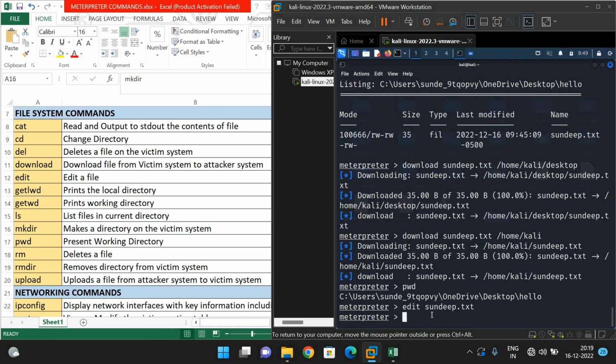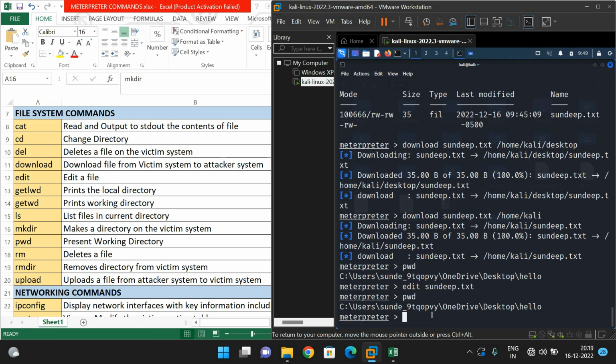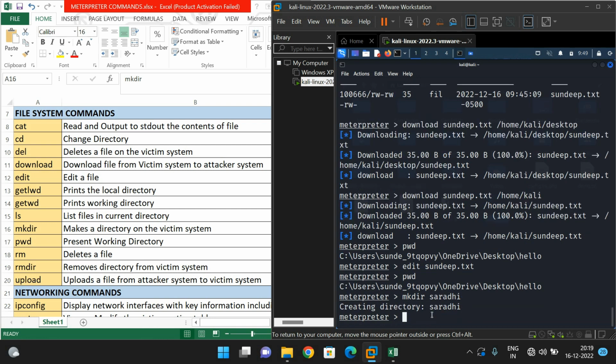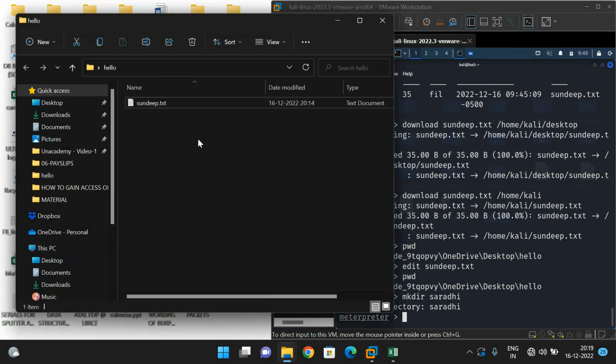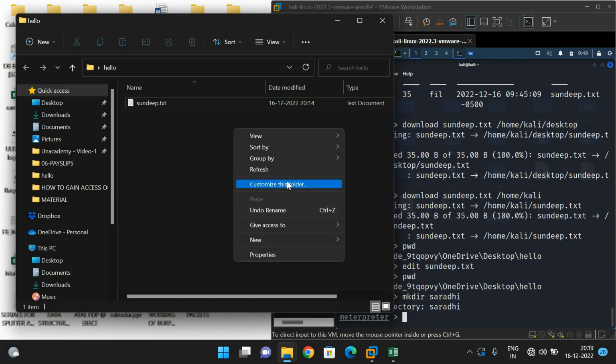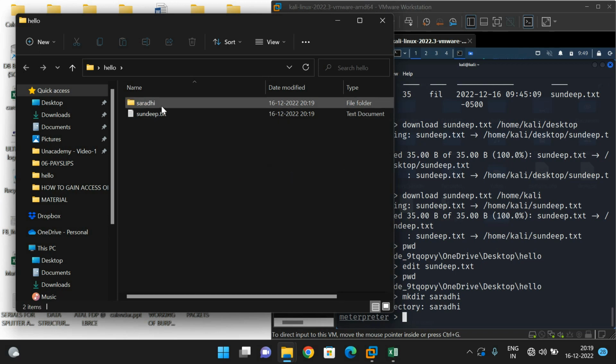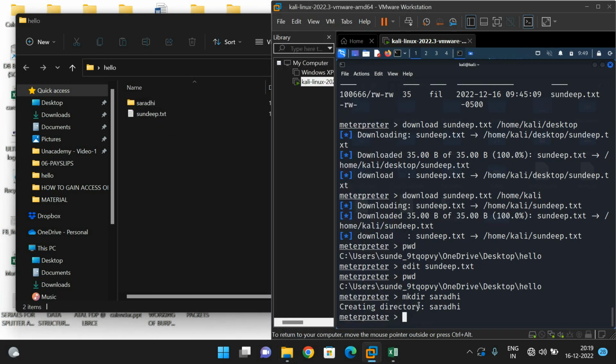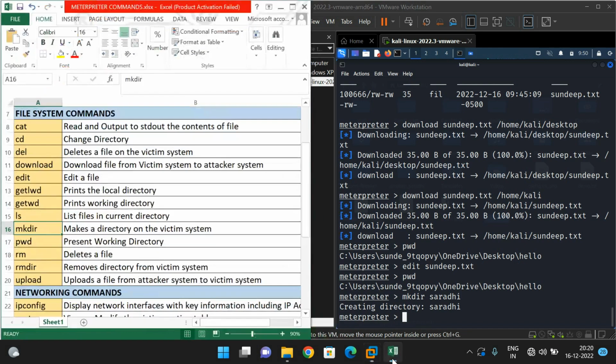Making the directory is just creating a directory. I'll check the present working directory, which is hello. So mkdir, I'll go with Saradhi. One directory will be created in the hello folder. Now you can observe in the hello folder, just refresh. One folder is created, Saradhi, because in the attacker system we are doing that, and it is reflecting on the victim system, right?